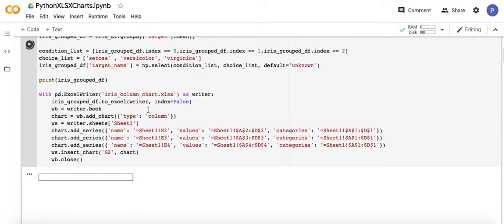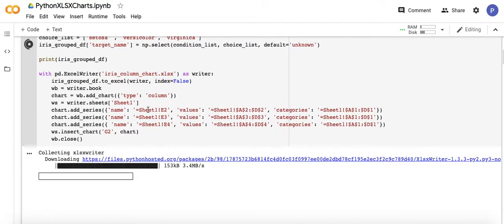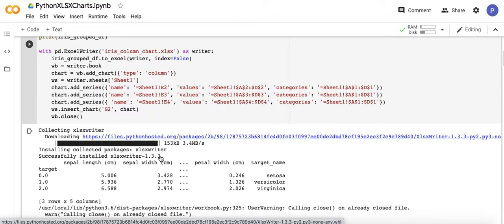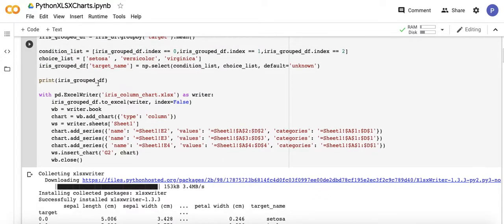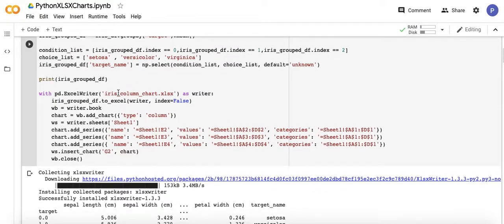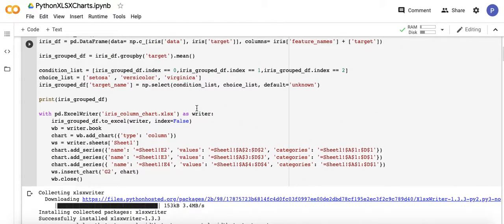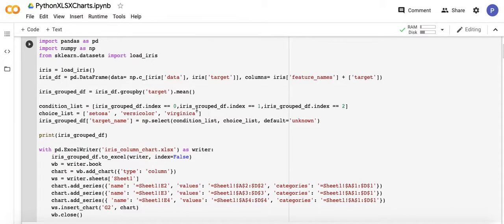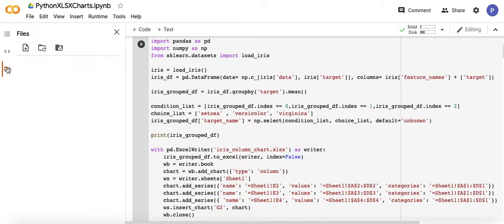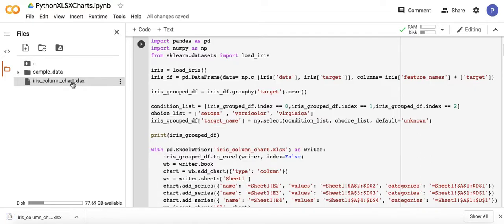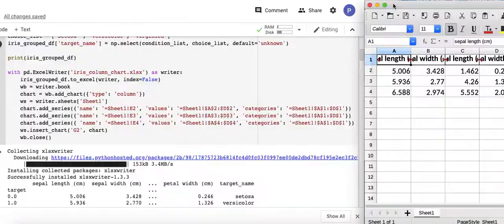Installing the library does take a second. And then I believe I must have left a print in there, so this is what the iris group DataFrame looks like. Now we should have in our current directory this file. I'm going to download it, and I'm going to look at this in LibreOffice Calc instead of Google Sheets.